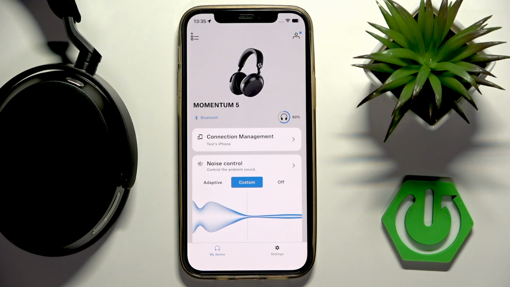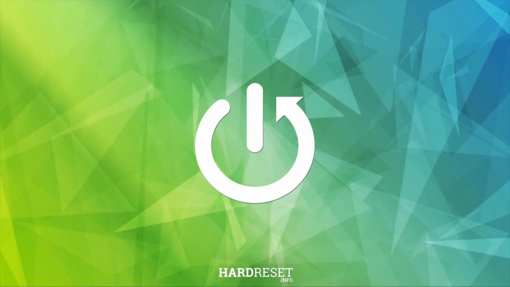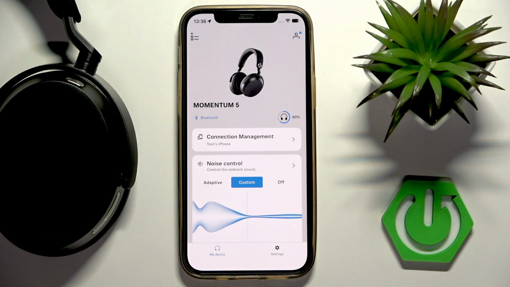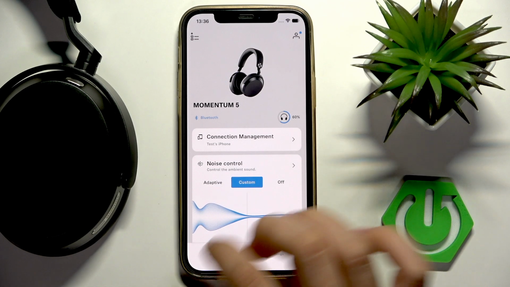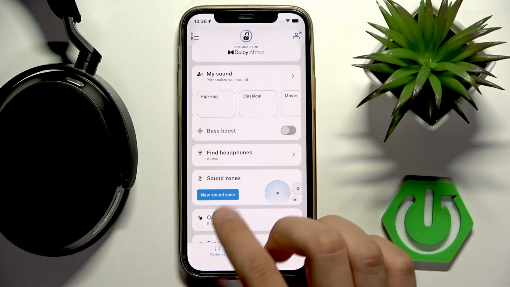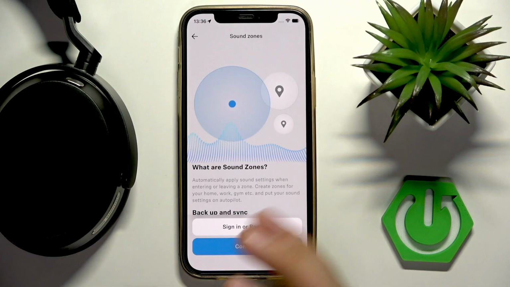Hello guys, today I've got Sennheiser Momentum 5 headphones and I'm going to show you how you can easily create your own sound zone. At first, in the application called Sennheiser Smart Control Plus, we need to scroll down here to the sound zone. Let's tap New Sound Zone. And now we've got description.